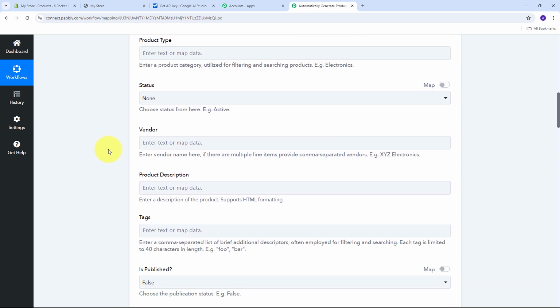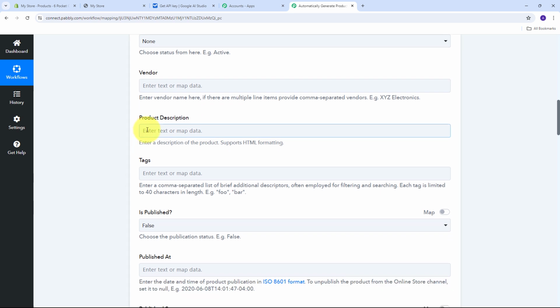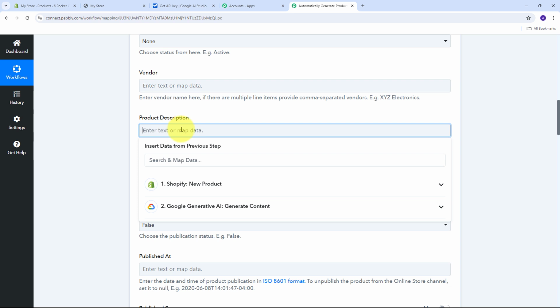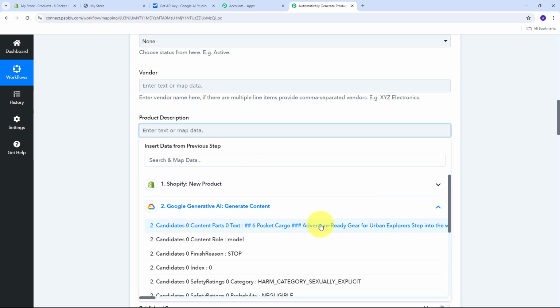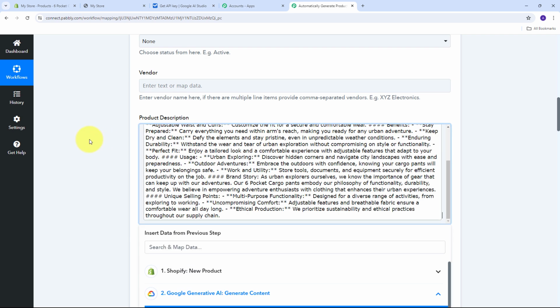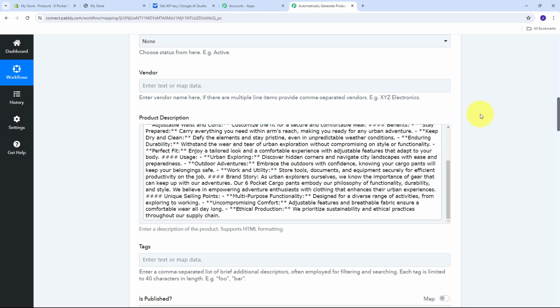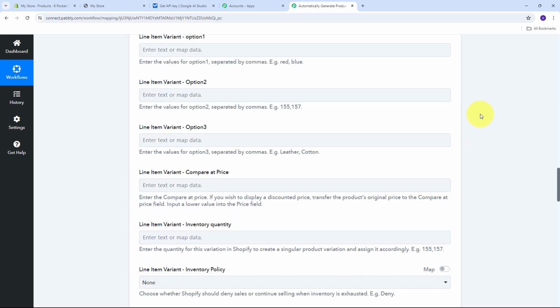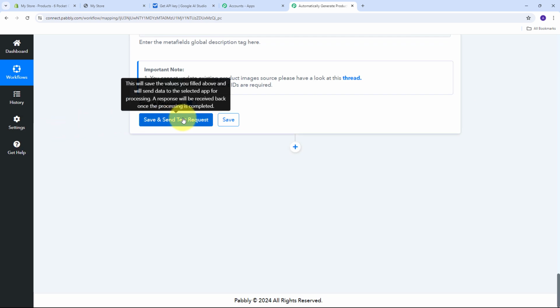Now here I need to scroll down and I only want to update my product description in my product. So what I'm going to do is map the product description that I've generated by using Google Gemini. So I'm going to click here, I will open the response of Google Generative AI, and here this is my product description. So I'm going to map this. And now I need to scroll down and click on the Save and Send Test Request button.